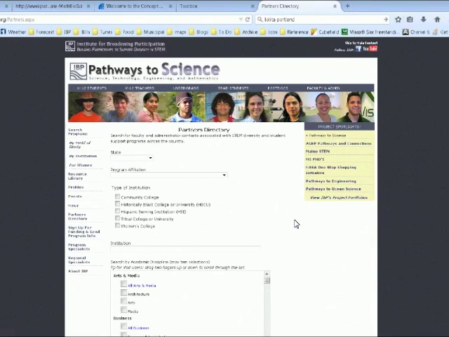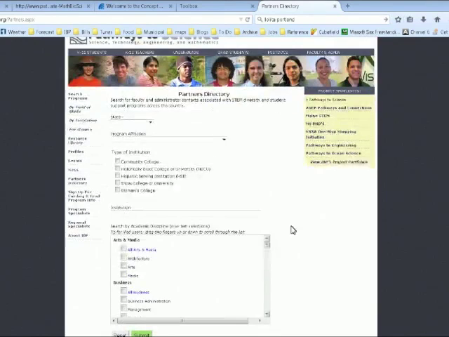HBCU, UP, IGERT, LSAMP, REU, STC, and TCUP, as well as programs and departments at community colleges, historically Black colleges and universities, Hispanic serving institutions, and tribal colleges and universities. So you can sort by a number of variables to find people either in your area or in your program area or in your discipline to share ideas and to ask questions.